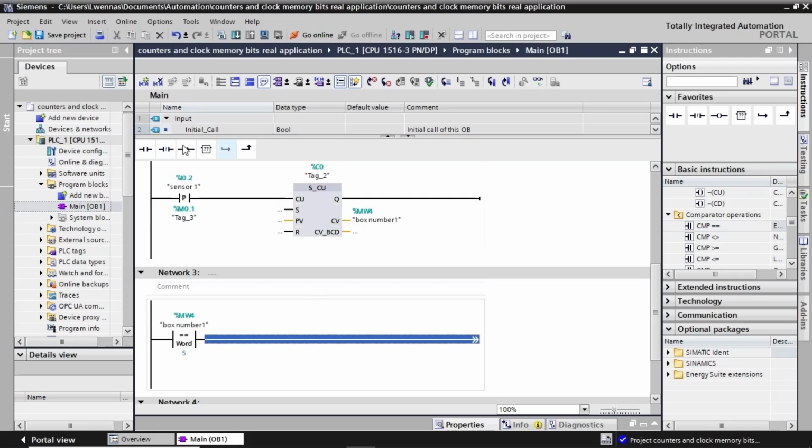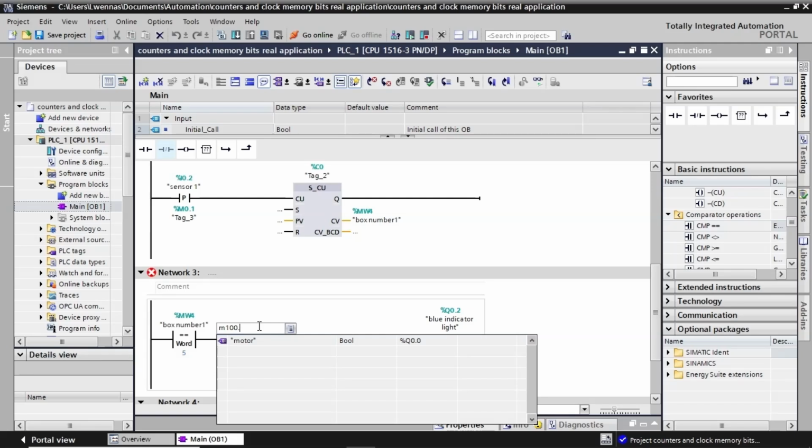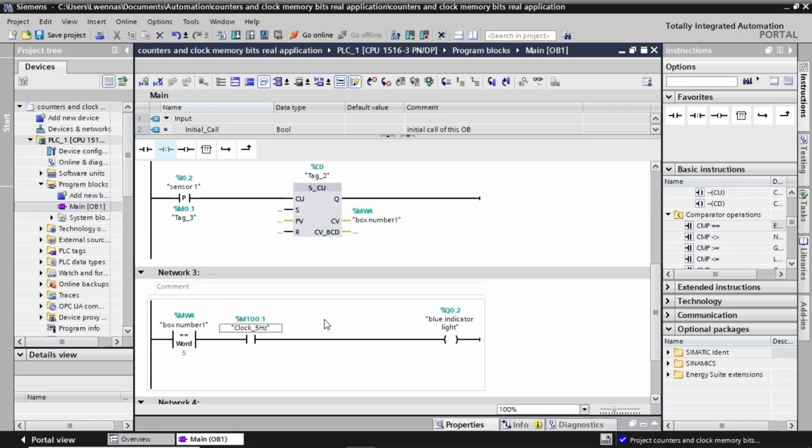As we said, first the comparator activates the blue indicator light in flashing mode. So we drag a coil and assign it with the indicator light, and to make it flash, we add an open contact bearing as address a clock memory bit. The comparator is also the condition to activate the timer that will turn off the motor temporarily. So we open a new branch just after the comparator and add the right timer.